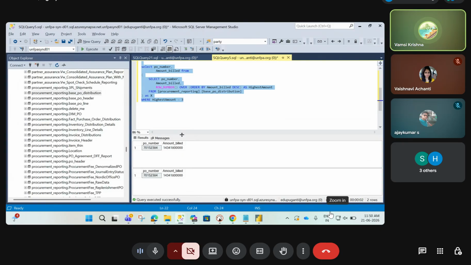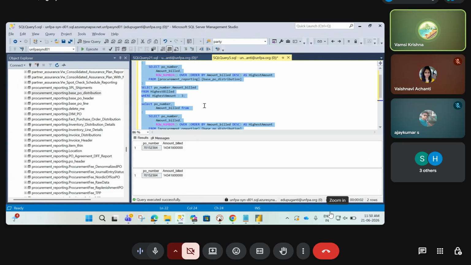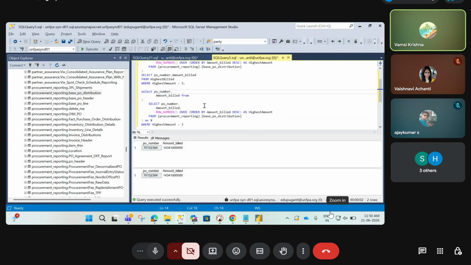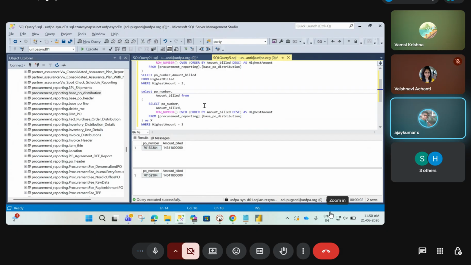Both are same. So one with CTE, one without CTE. Okay, you understood the difference now? Any questions? Or you want any more examples? No, which one is better for the optimization, with the CTE or without CTE?